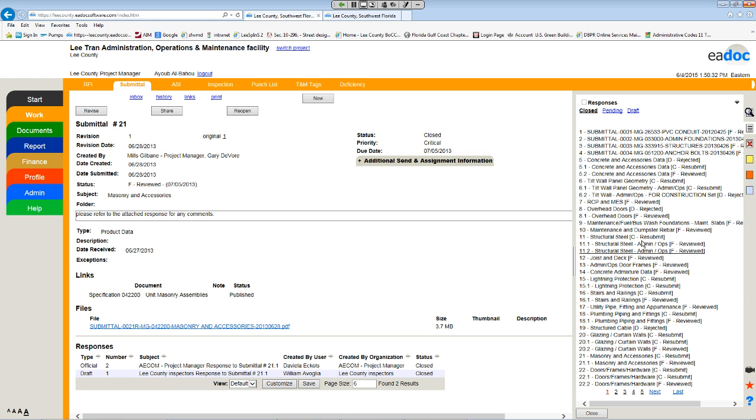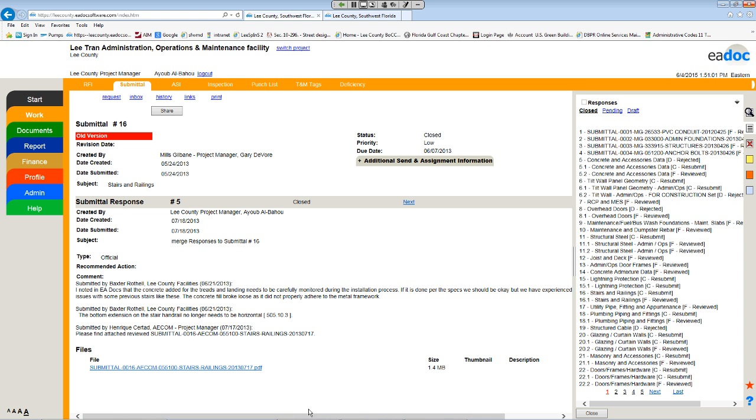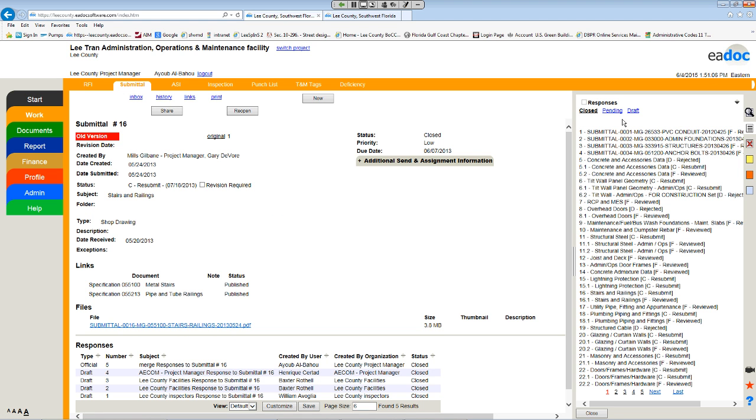Let's see. There are four responses that came in. One came from my inspector, two responses came from facilities and the architect. What I did, I read them first, made sure everything is good and that I agree with the responses, and then I merged them all into number 5 and sent it to them. Okay? Perfect.